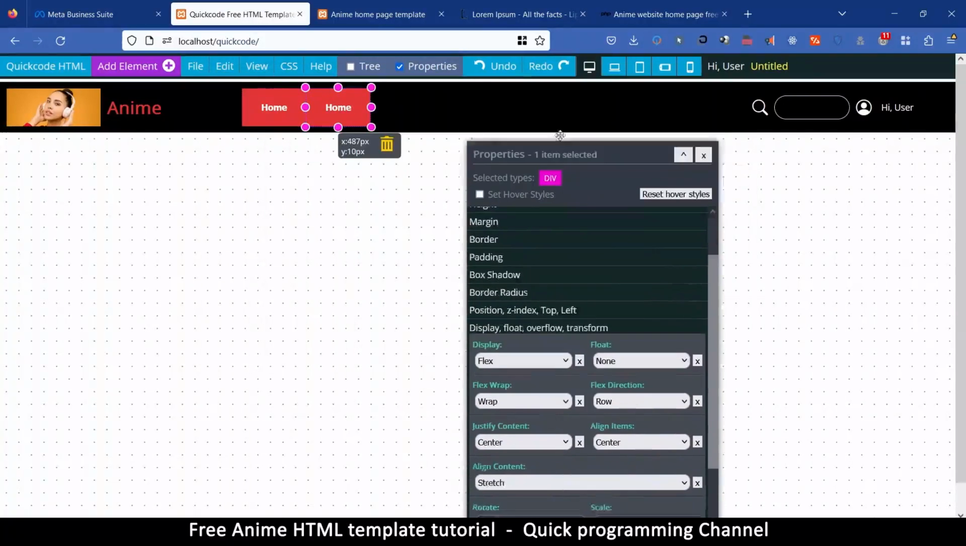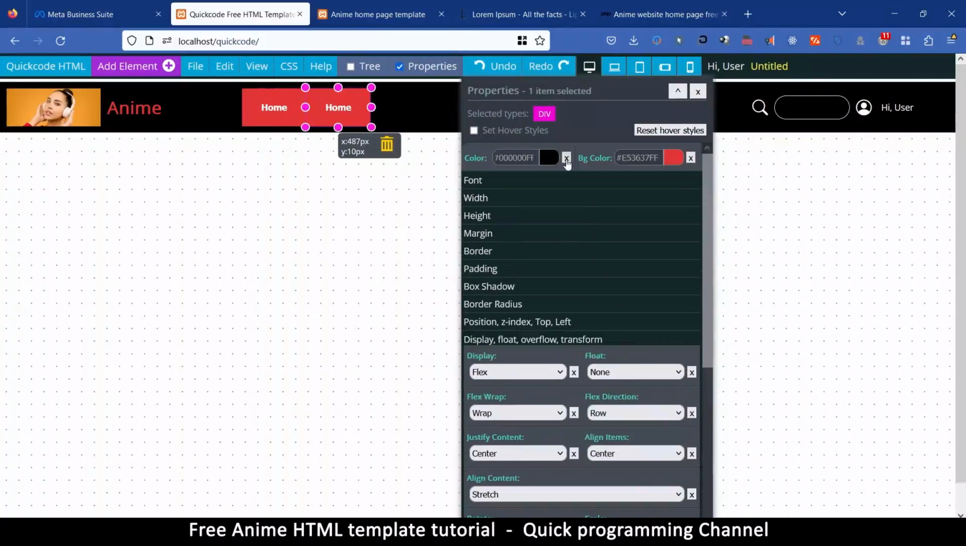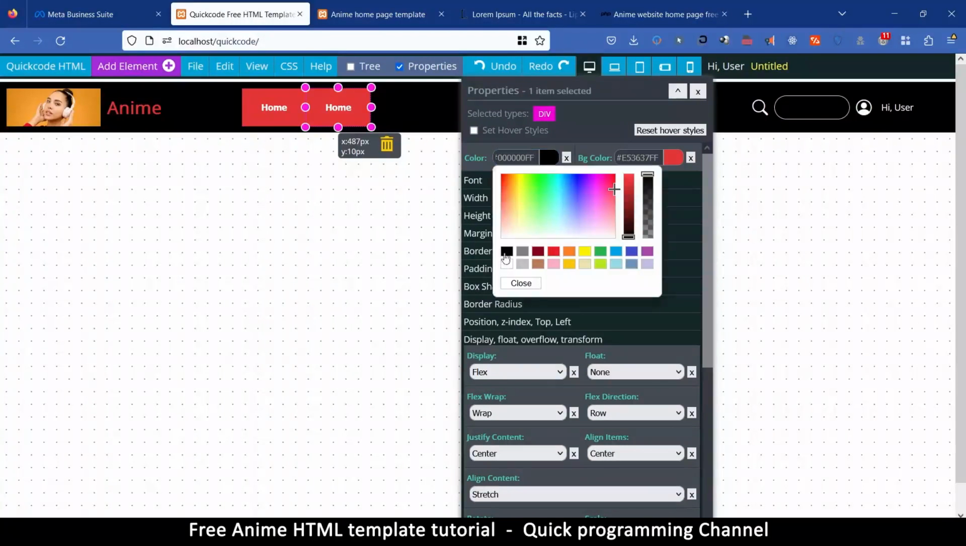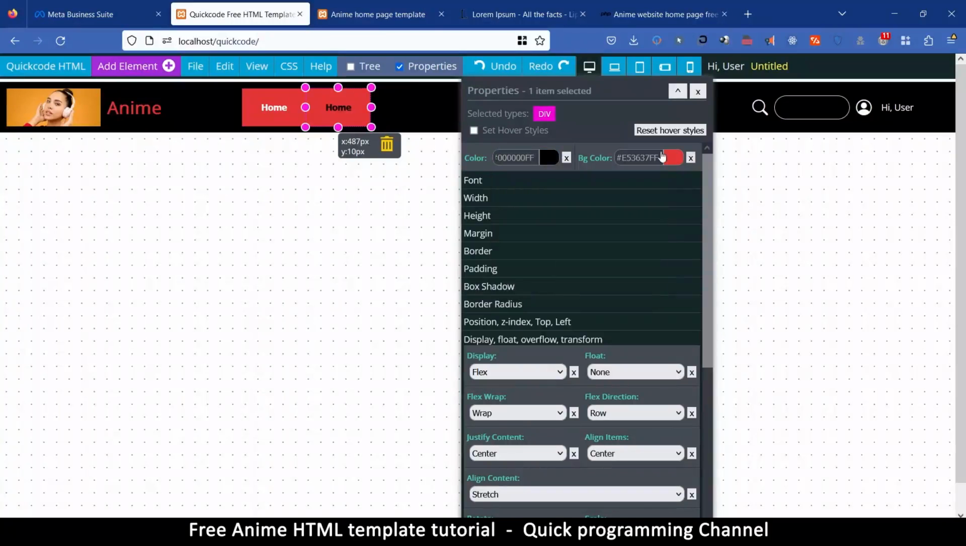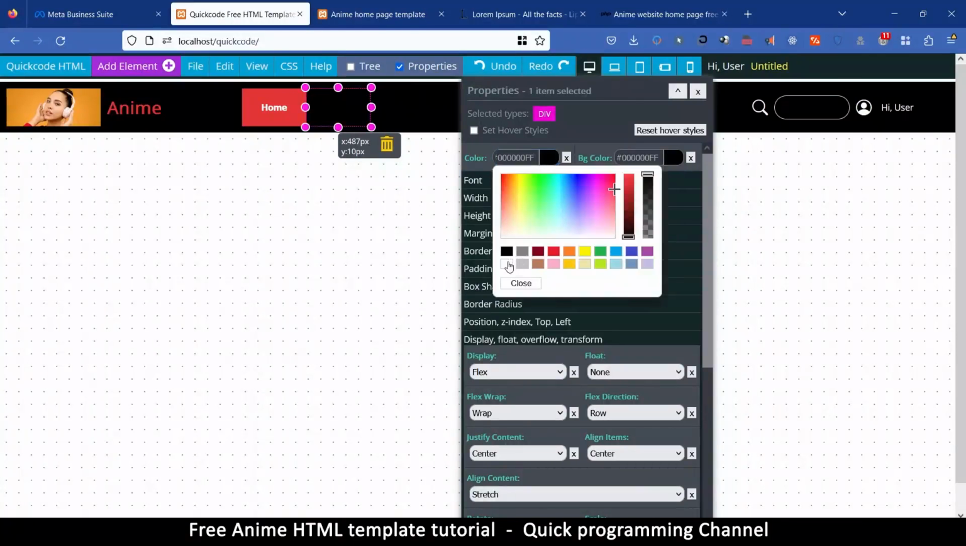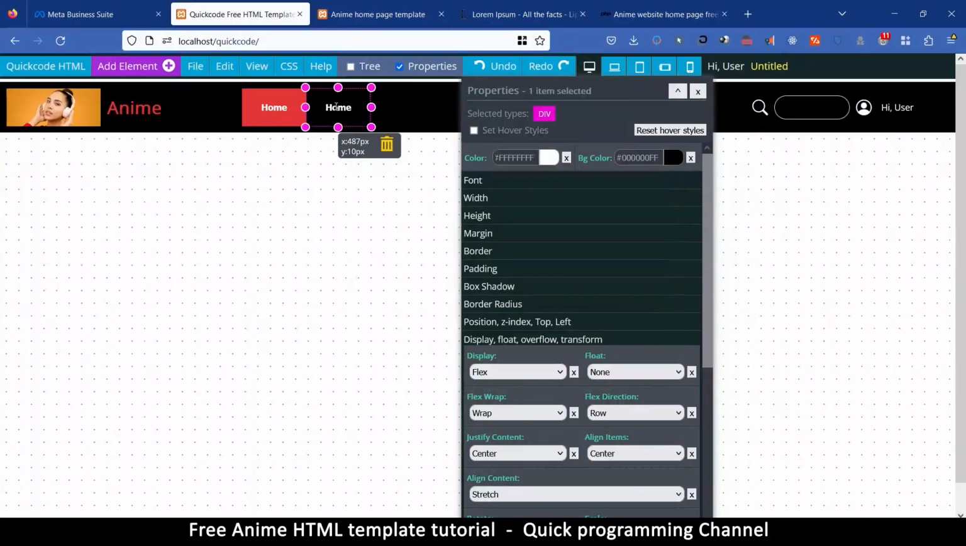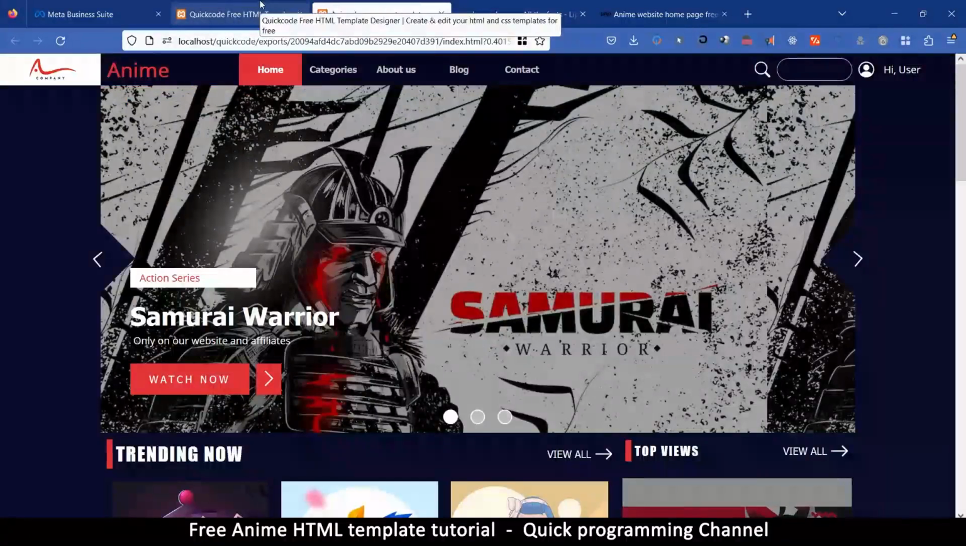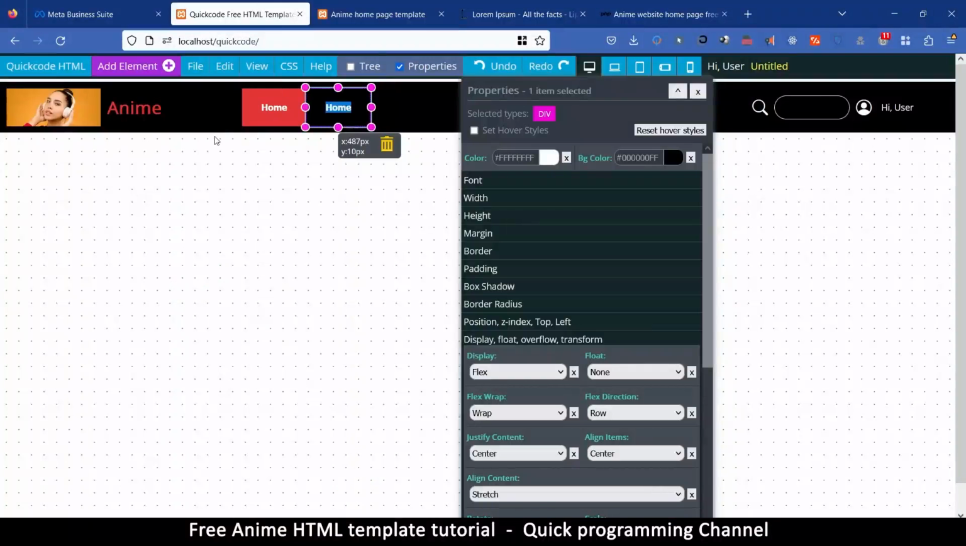Now this one, I don't want it to be like this. So I'll change its actual color to black. And the background color, just remove that. Well, actually the color should be white so we can actually see something. So categories, about us. So let's type categories here, capital C, I bet.